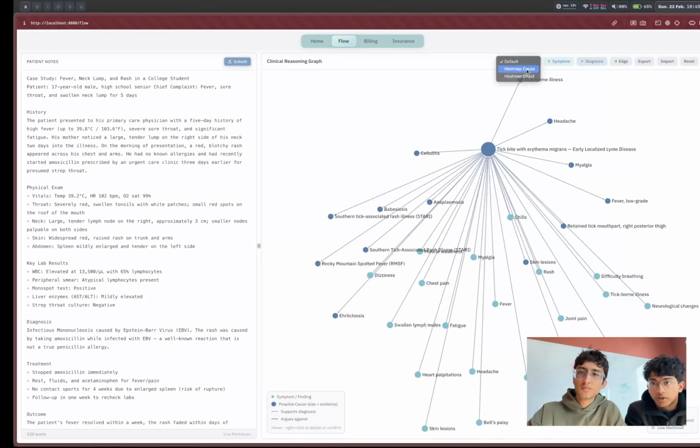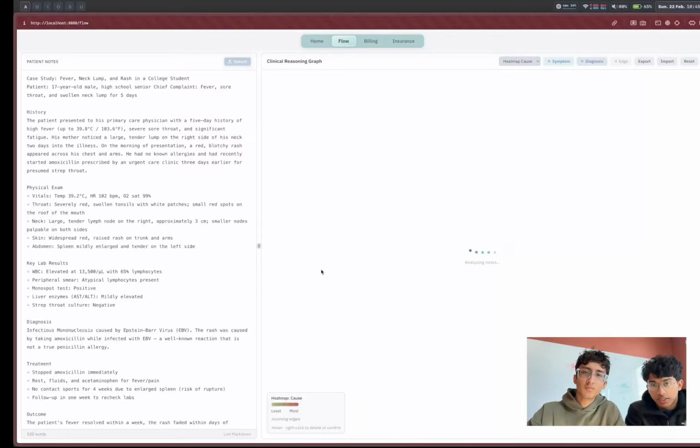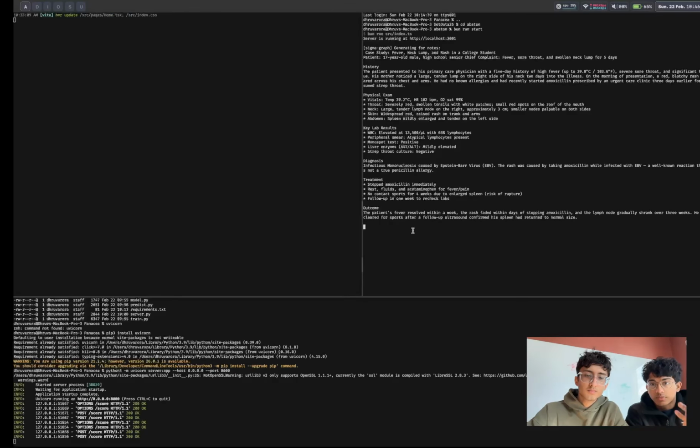If you go up there, you can see that the most likely cause, which is the diagnosis, will be red. When you switch to the heat map effect, the greener a symptom is, the less likely it is to be a contributing factor, and the redder it is, the more it is a contributing factor. We also have the option to add symptoms and add diagnoses made by the doctor.